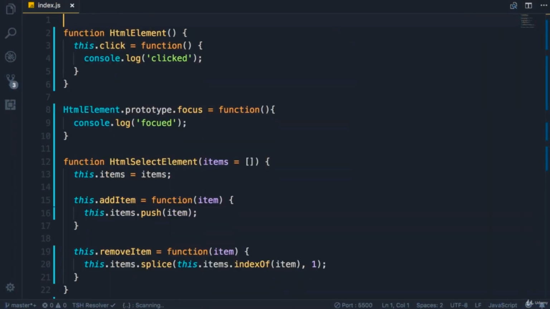All right, now let's take a look at my solution. So here we have this HTMLElement constructor function. We have a simple method here, click. We also have this focus method, which is defined on the prototype of HTMLElement. So this is our parent object.